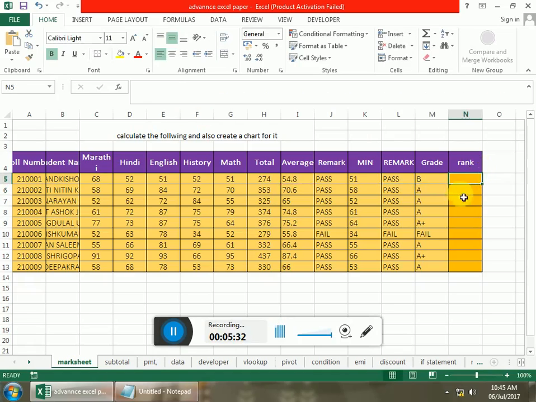Next we will see the rank. If the student is pass, we will give him a rank, otherwise if the student is fail, he won't get any rank. Before teaching rank, I need to teach you what is a constant cell, how to make your cell constant. See, I am entering some number here. I want to multiply each number by 5.